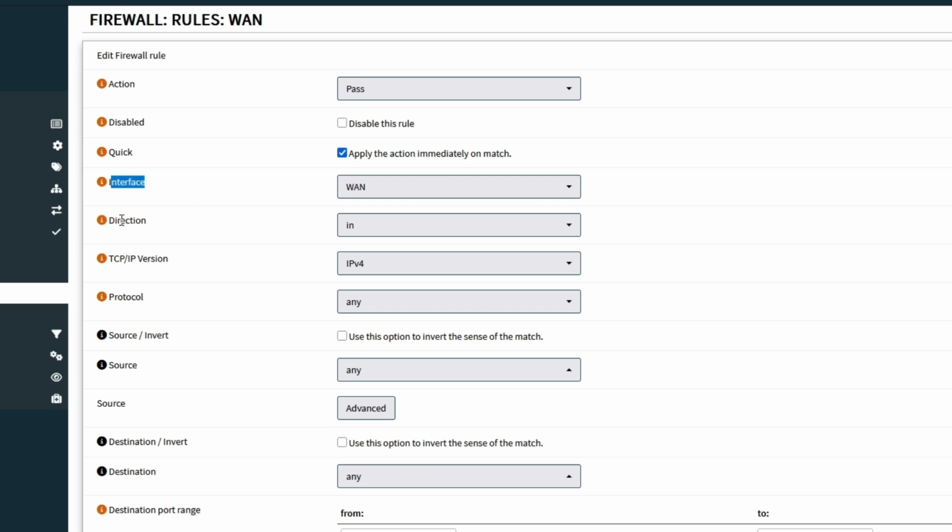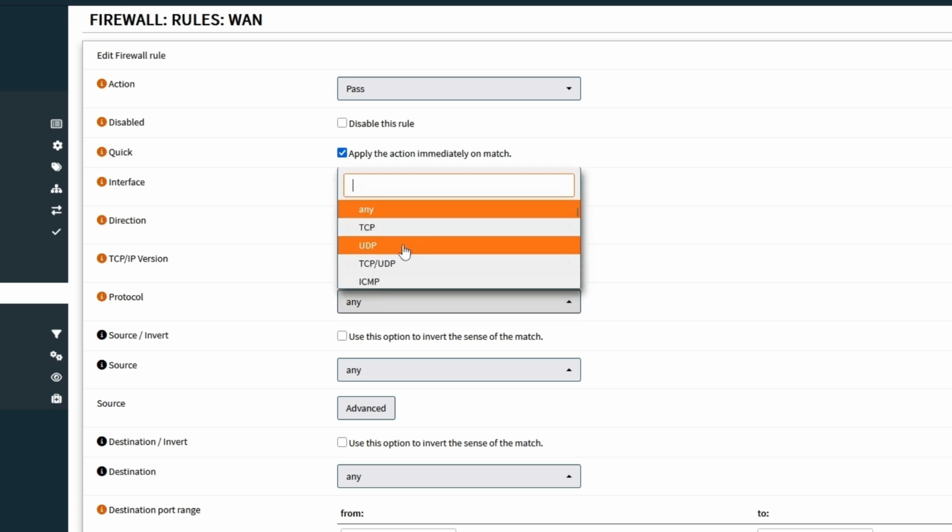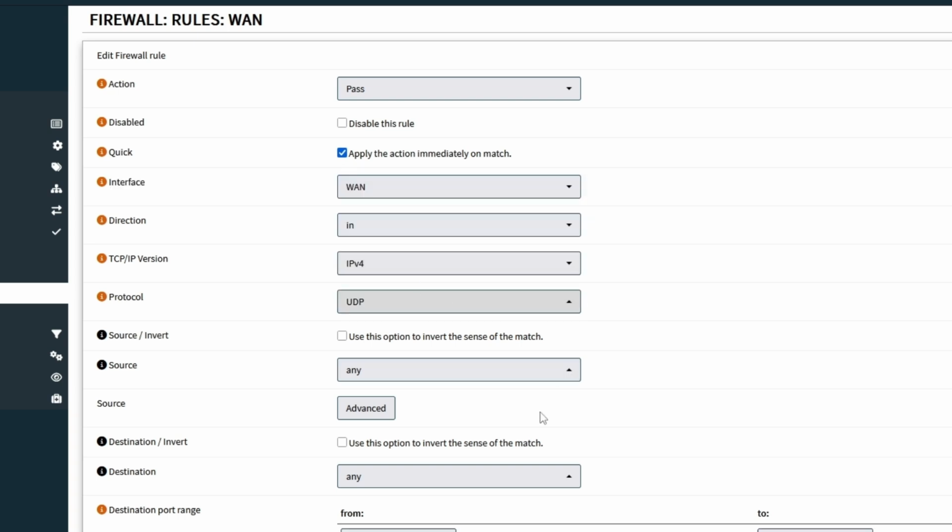The direction is inbound. So let's say I have this server in USA and one of my clients in Dubai wants to connect to it. So for me, it's going to be the direction in, like the person from Dubai is trying to connect to my server, which is in the US. So that's why we select direction in, and then TCP/IP version is going to be IPv4, and the protocol we will use is UDP. You can leave it any as well, but I would suggest you do UDP to just make it a little more secure.